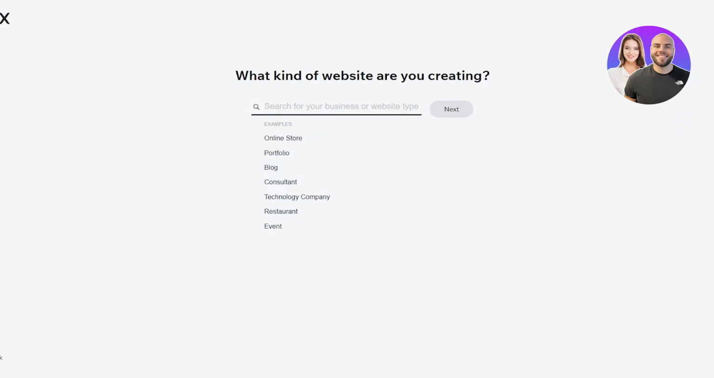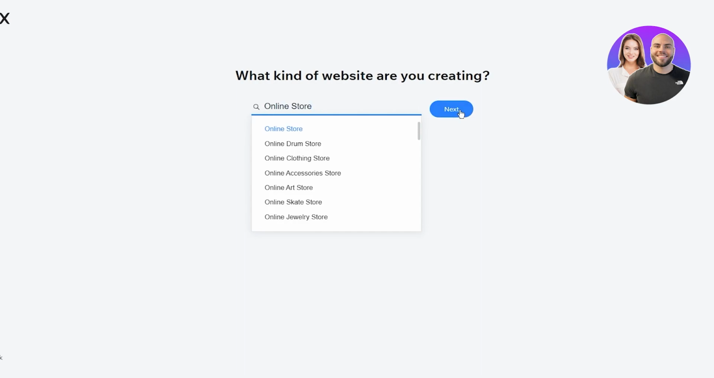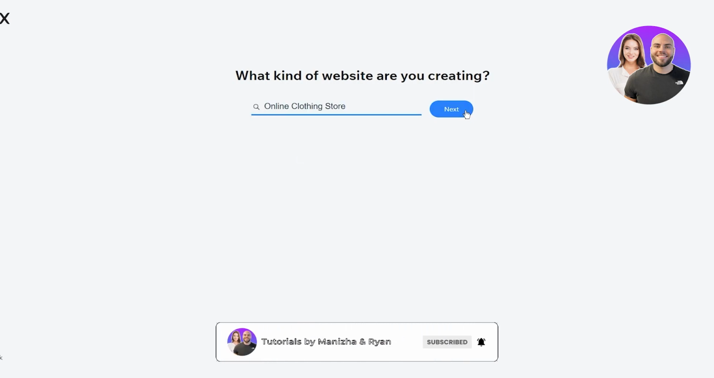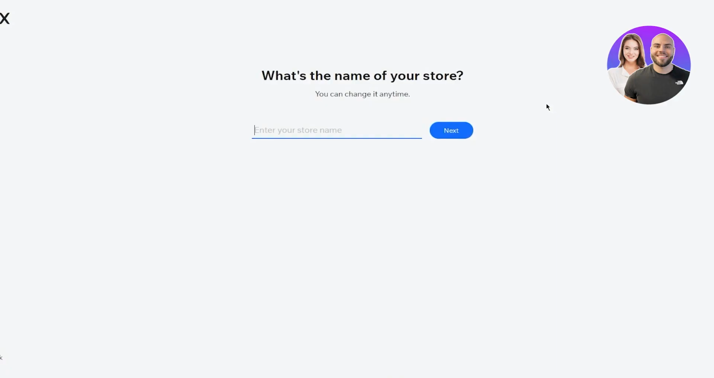Now, once you go over there, they're going to ask, what kind of website are you creating? They're going to give you all these options: portfolio, blog, consultant, technology, company, restaurant. Obviously, we have all those options, but we're going to go with the obvious. We're going to go with online store. And once you click on online store, you have more in-depth options. So let's say you have an online clothing store. You can go with that. And once you click on online clothing store, you're going to click on next, and you're going to head further into the steps.